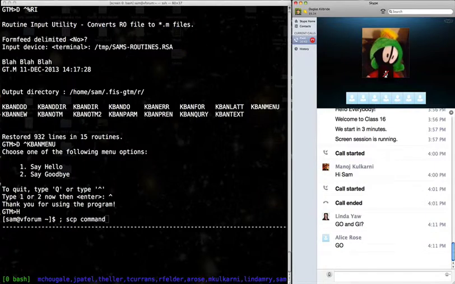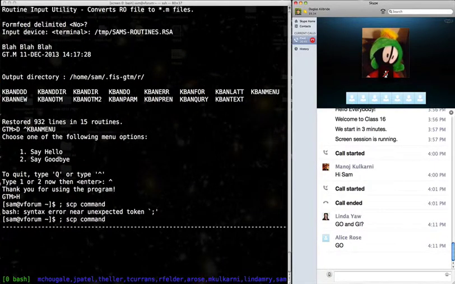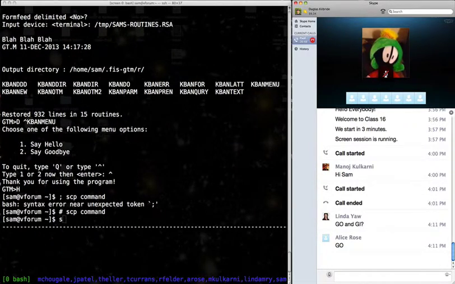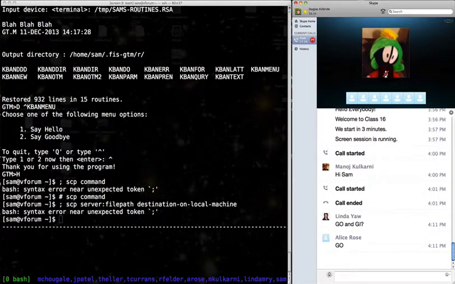So the scp command. Oops, I'm on bash, not on MUMPS. Here you go. To do scp, you have to type essentially scp, server, then colon, file path, and then something like destination on local machine.